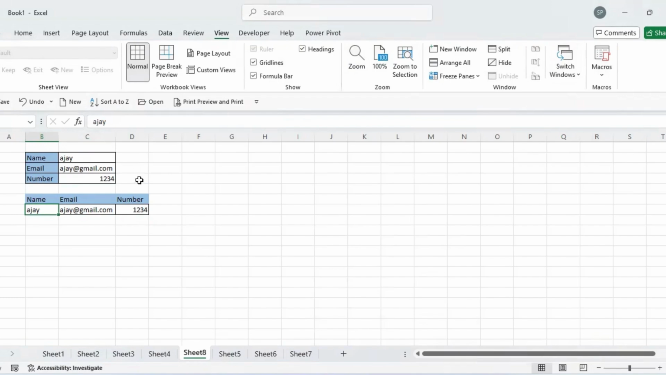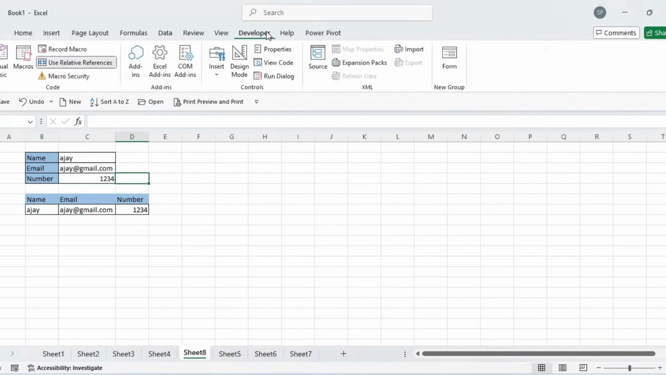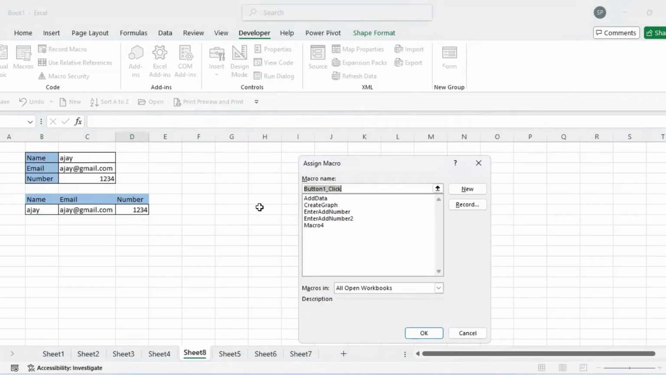And I will put a button here. Developer, insert. For this, add data. What was it? Add data, right?